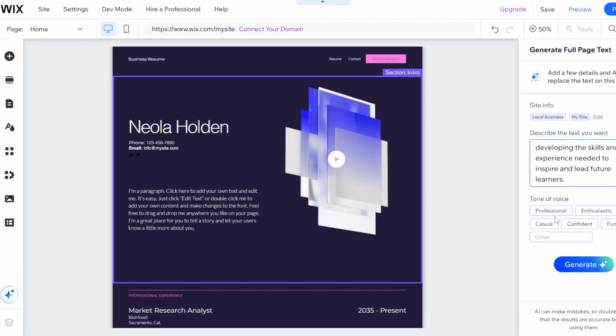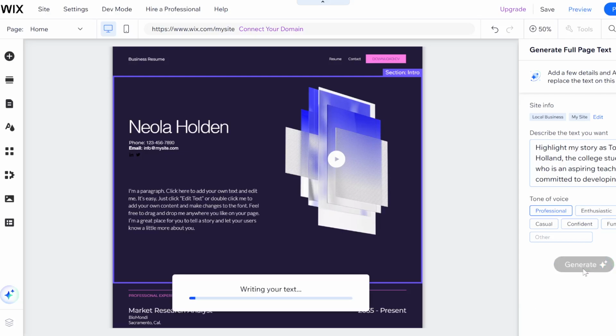We're going to select the tone of voice we want. Let's say we want professional. And then we're going to click generate. Again, if you want to use this portfolio for yourself to have it ready to go, add a description of yourself, something similar to a LinkedIn profile bio. But let's go ahead and click generate. Cool. Again, this is for the about me. So this is a good description of Tom Holland, the college student.